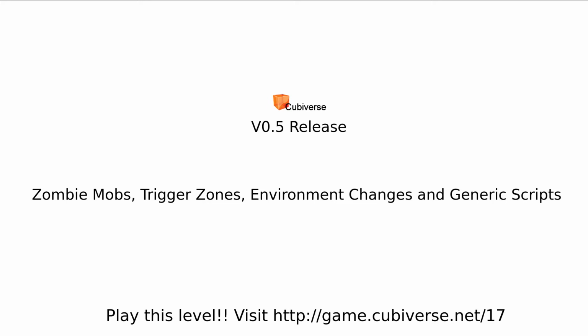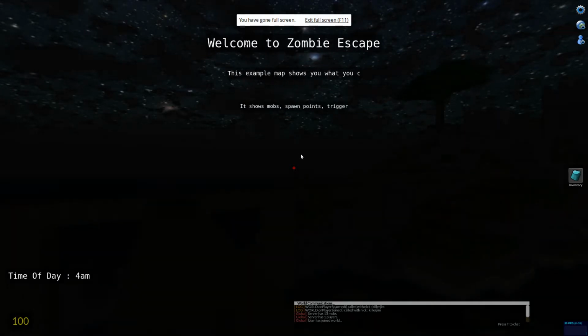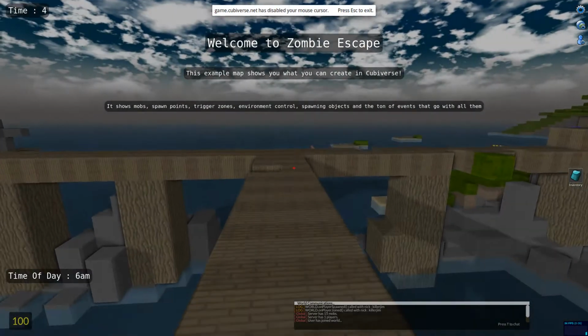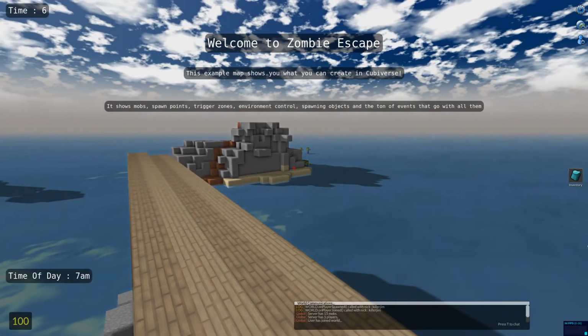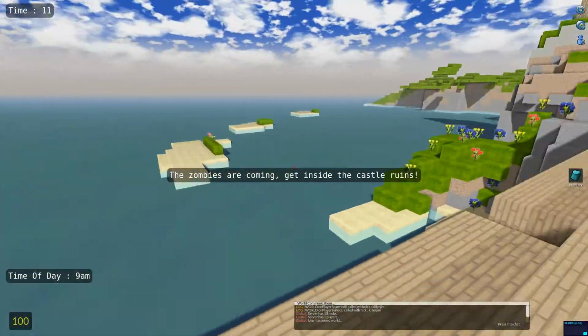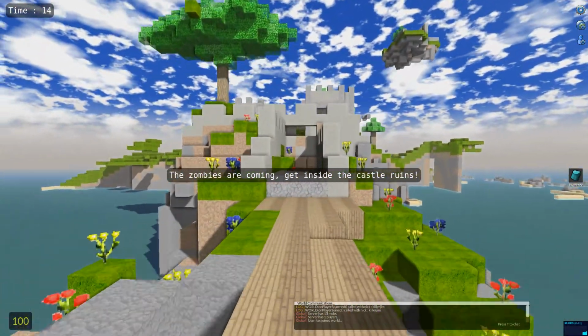Hi everyone, and welcome to this new video showing some of the interesting features that are now in Cubiverse. We're currently at version 0.5 and we've got a few interesting things such as trigger zones, mob spawn points, some hub things, and I'm just going to launch straight into the example map.